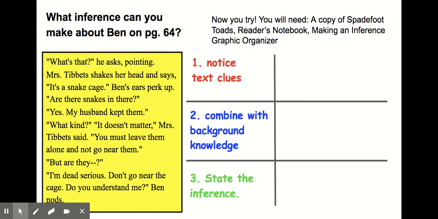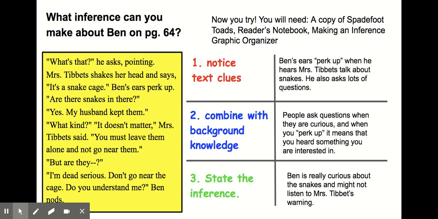Okay, take a moment and jot down the text clues that you noticed, what it made you think about, and your idea about Ben. So, if you notice that Ben's ears perk up when he hears Mrs. Tibbets talk about snakes, and he also asks lots of questions, that would be a really good text clue.